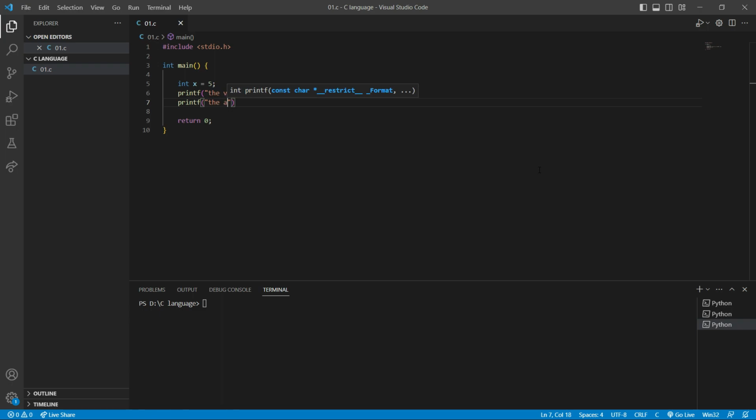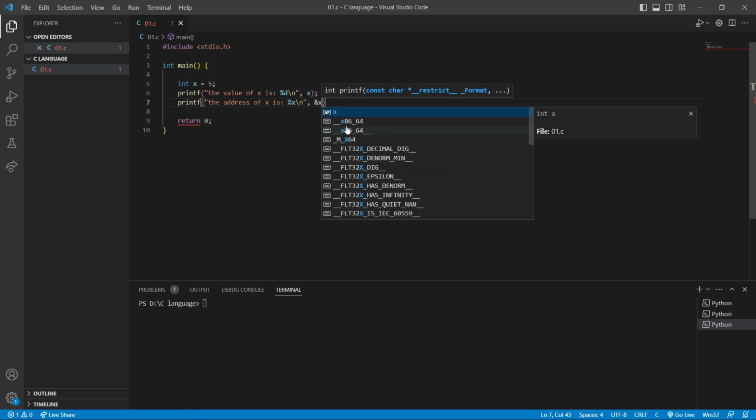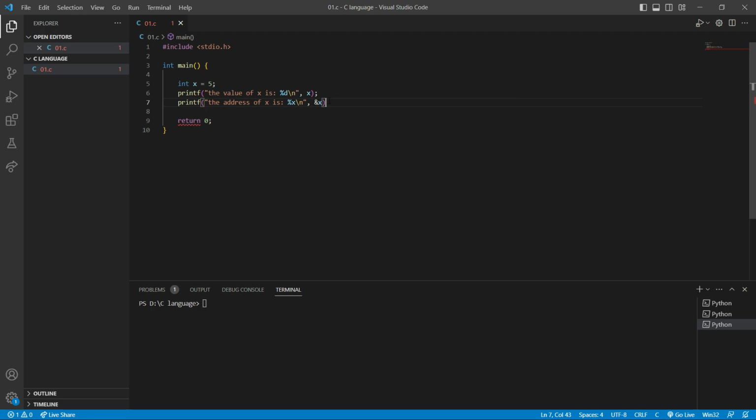printf("The address of x is %x \n", &x). We have said that in order to access the memory address of a variable, we use the ampersand. So let's print and see. The value of x is 5. The address of x is D73FFCCC. This is the address of this variable in memory.